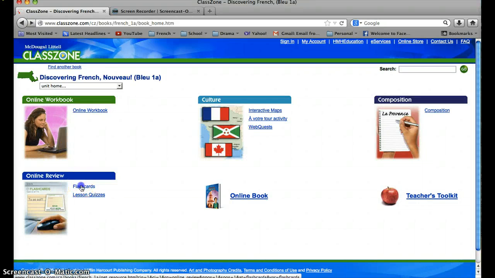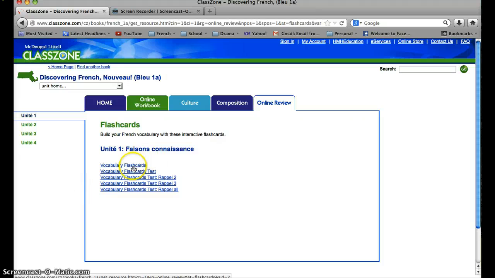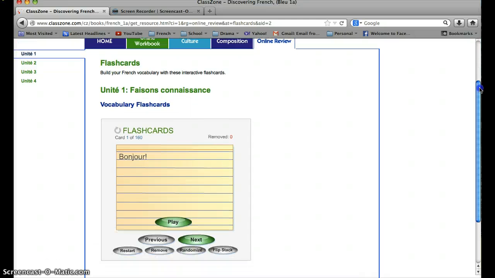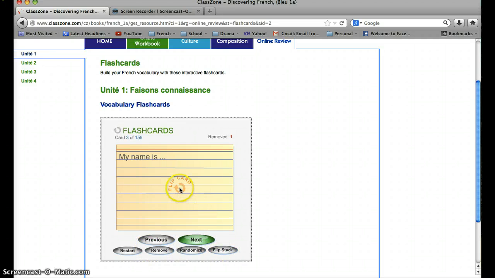You also have online review, flashcards, for example. For Unit 1, all you need is make sure you have a microphone and a headphone maybe. Bonjour. And it will play for you. And you can flip the card, you can go next, you can remove them if you already know them, you can flip the stack. You always want to go French to English, then English to French. Try both. It's harder to go from English to French than French to English. So always try both.